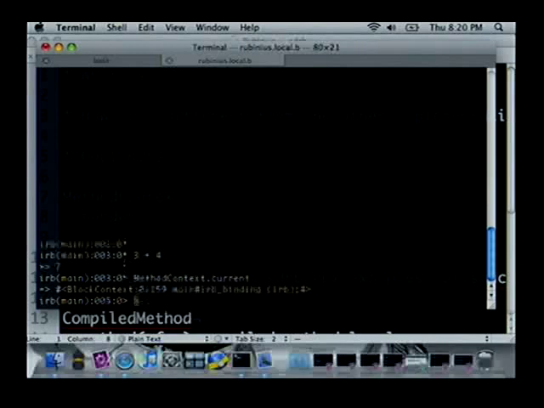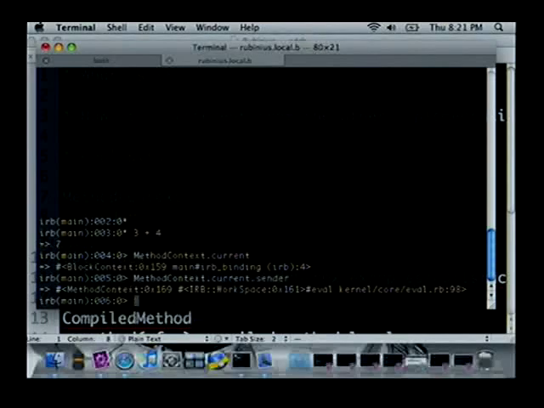Okay. So even at this prompt, we can say MethodContext.current and get the context of where we are. We can see the binding is an IRB binding. It's in the IRB sort of meta file thing, line 4, and it's a block context, and that's pretty cool. But what's cooler is that you can say current.sender, and that is the method that called this method right there. There is no additional work needed because Rubinius uses something called a spaghetti stack.